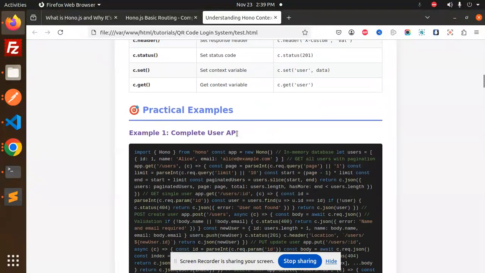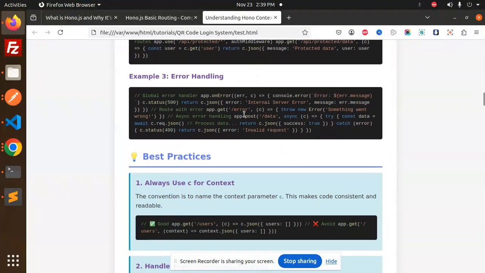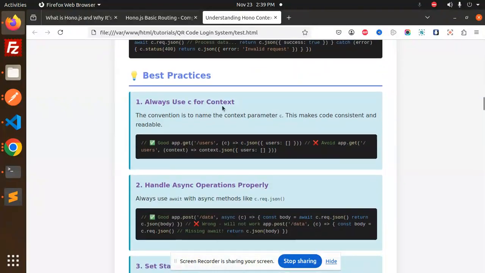I have compiled all of this into one place, so let's take a look. Always use c for the context. The convention is to name the context parameter c. This makes the code consistent and readable.